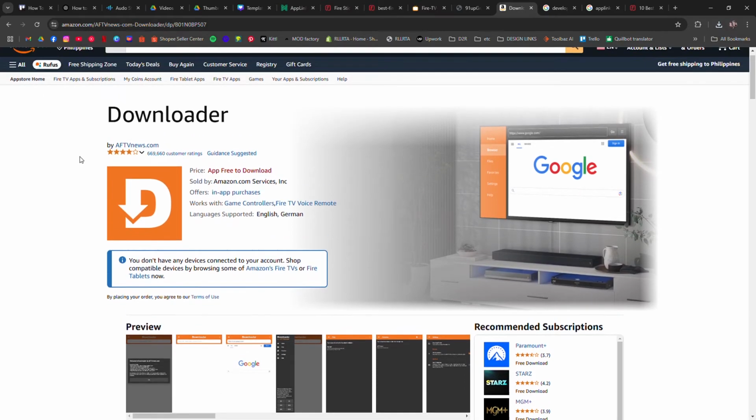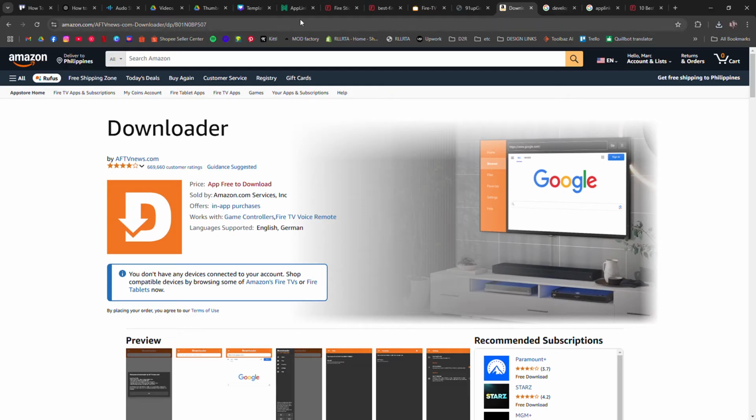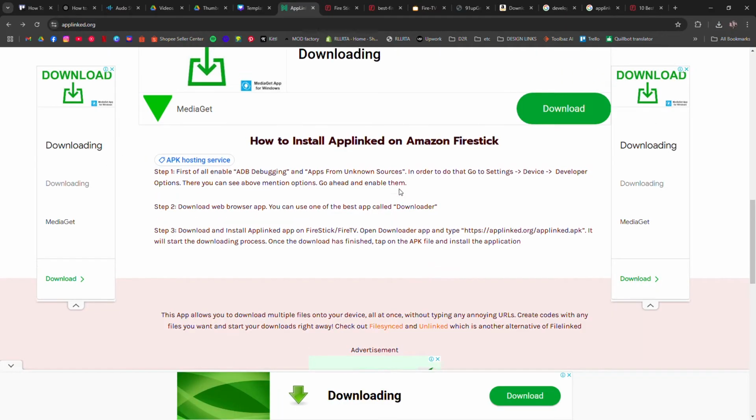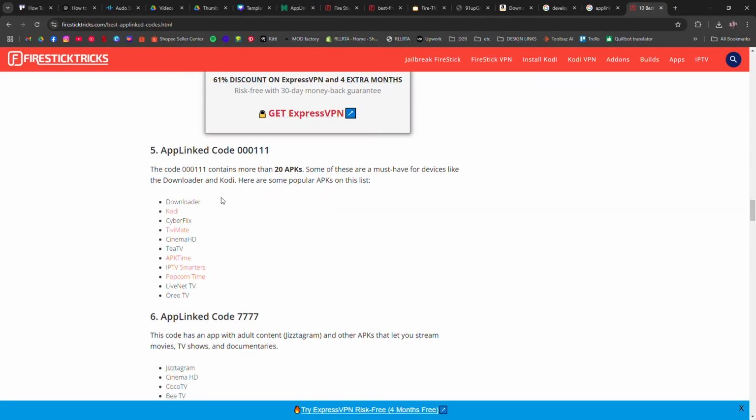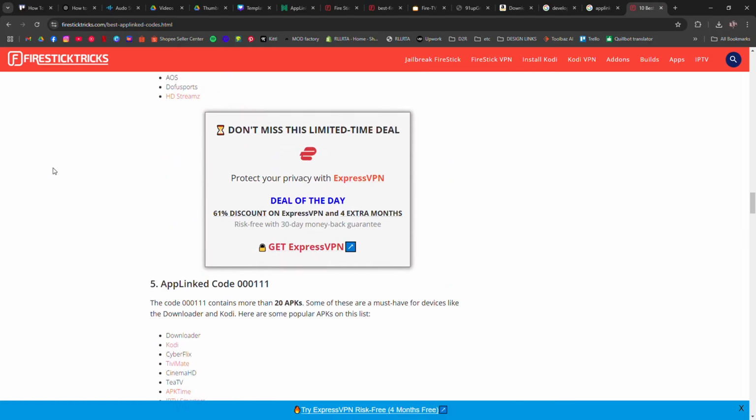Download AppLink. Open Downloader and enter the AppLink URL. You may search for the latest AppLink URL from here, firesticktricks.com.